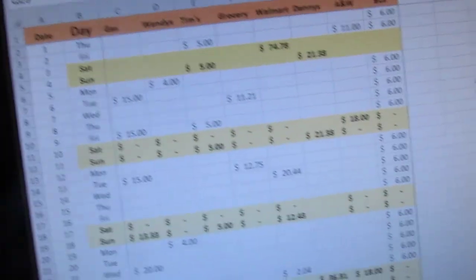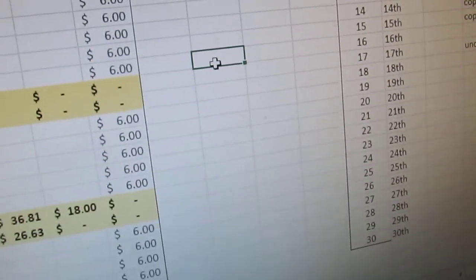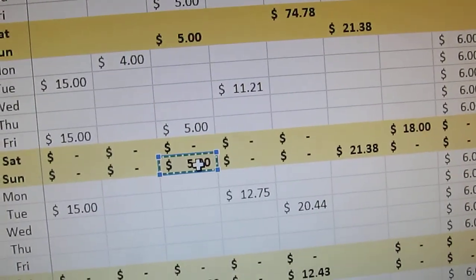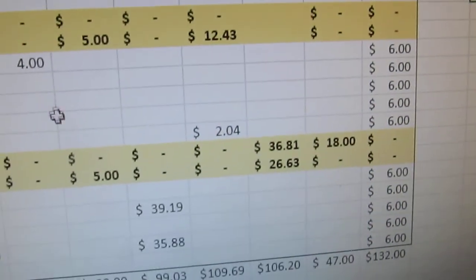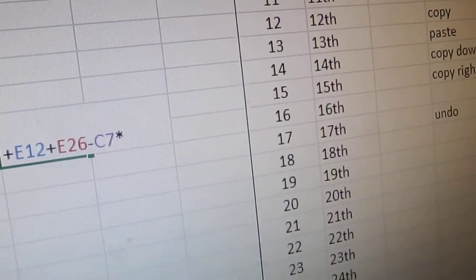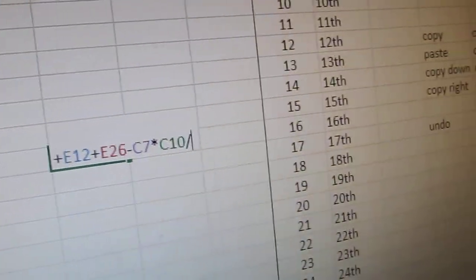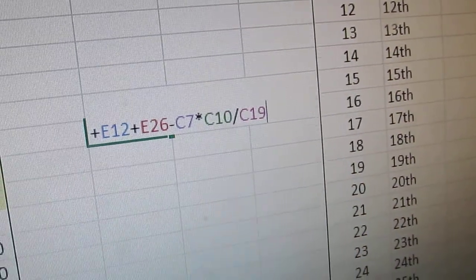Suppose you just wanted to add various different things. You could take a cell over here, type in a plus, see over here plus. You can click anywhere on a cell. You can click here, and then you can do another plus, and you can click anywhere else, and you can do a minus. You can click somewhere else, and you can do a times, which is the asterisk, and you can click anywhere else, and then you can do a divide, and click somewhere else again, and then hit enter, and there you get a value.